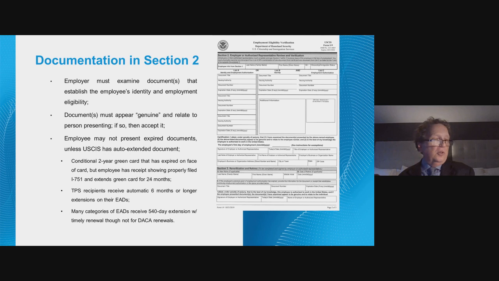But a few years ago, when more people were talking about the wall, it was more interesting to talk about the wall within the I-9. The employer representative does not have to be the greatest document expert around. You don't have to get your black light out and look at the document. All it has to be is genuine, appear genuine. So you don't know if it's genuine or not. It appears that it is, and relates to the person presenting it. If those two are met, you should accept it.